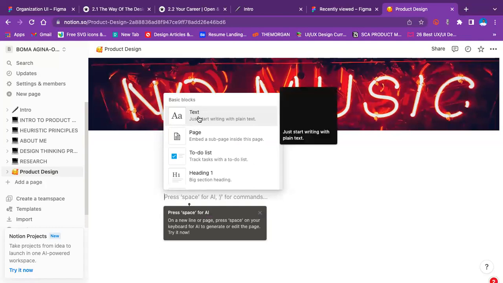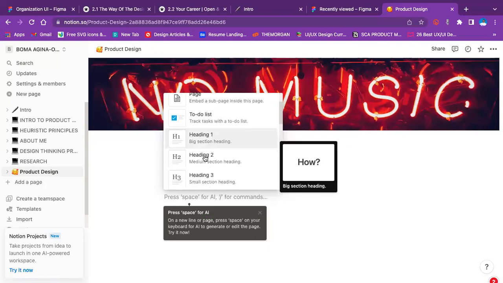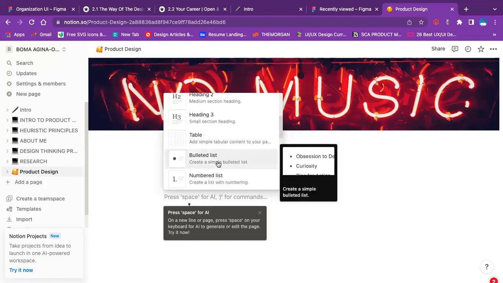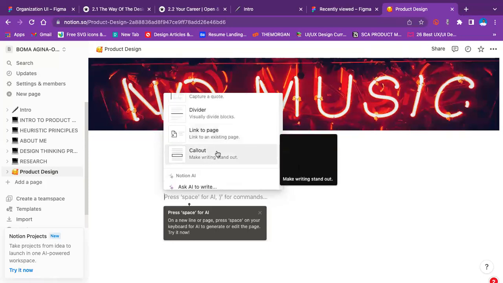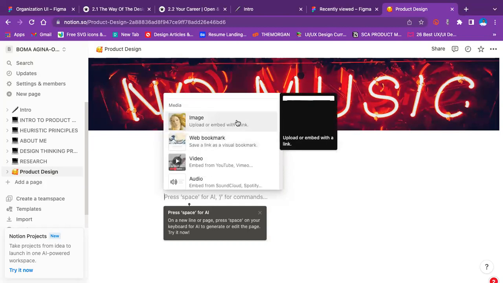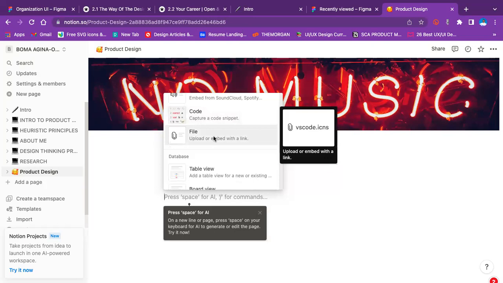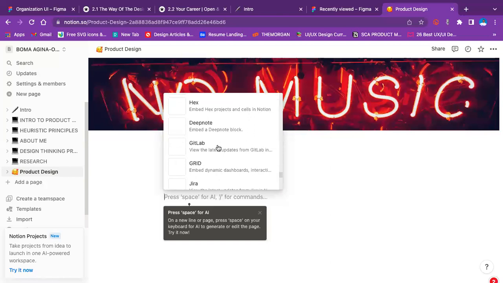You can either add a text, you can add a page, you can add a to-do list, you can add a heading, heading 2, heading 3, you can add a table, you can add bullet lists, number, toggle list, quotes, divider, link to page, you can add link, you can add callout, you can add so many things. You can also add image. So for you now, if you finish designing and you want to put it as a portfolio, you can add image. You can also add a video from YouTube. You can add audio, you can add code, you can add file. There are so many things you can add here. So you just need to click on it to see the different things you can add.